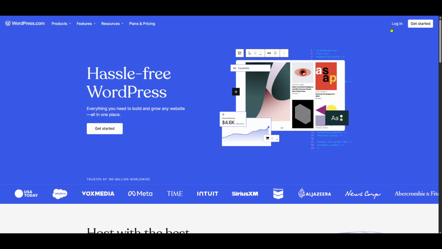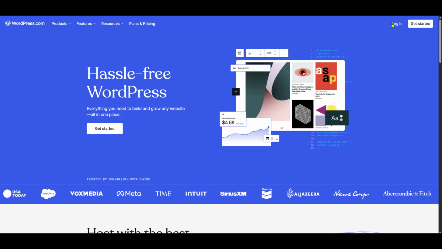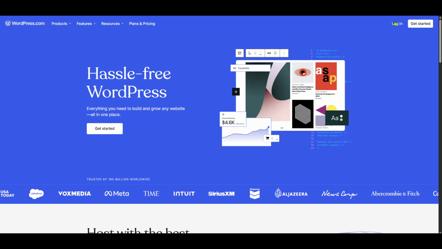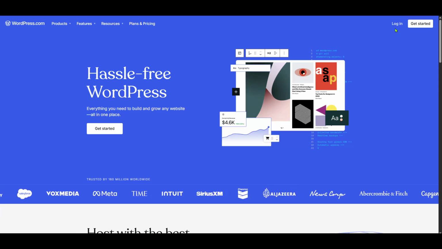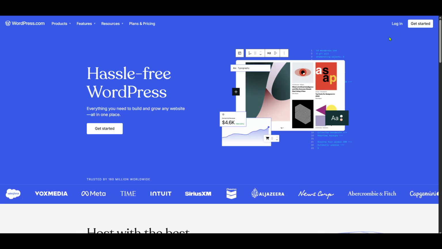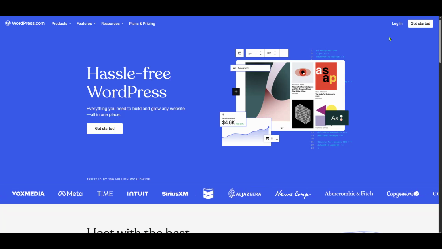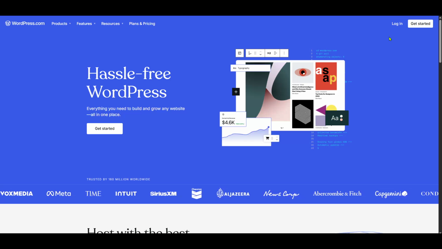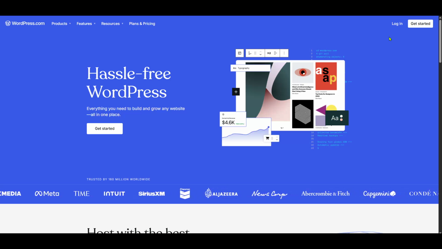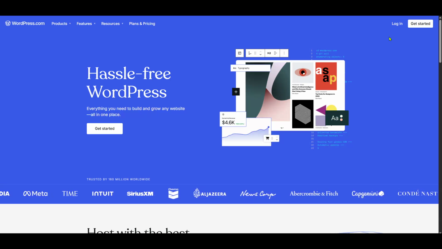If you don't already have a WordPress account, you'll need to sign up. Just follow the prompts for entering your information, which is typically just your email and a password. But if you already have an account, just enter your credentials and log in. Easy as that. Once logged in, navigate to your WordPress dashboard.